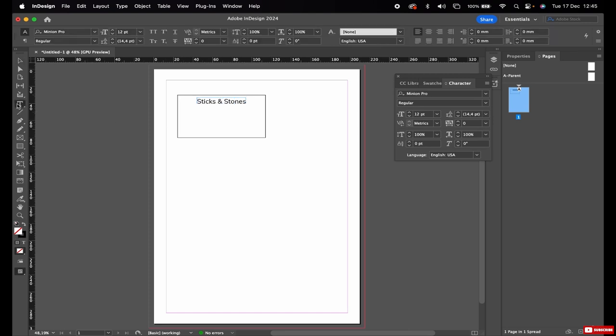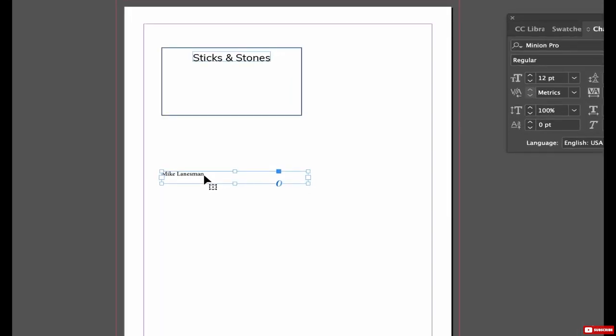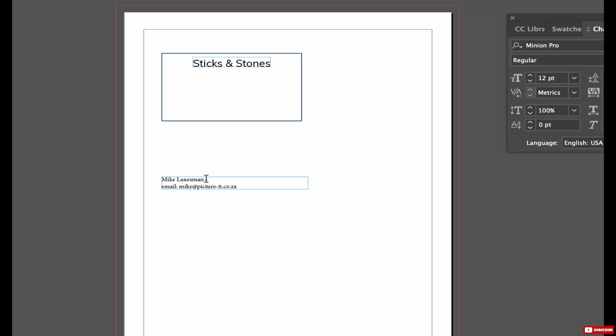Let's just go and add some details. We're going to add very basic details. And what we'll do here is we'll use character formatting so we can keep this in one text frame. I'm just going to press enter, and we can type in, for example, email, and we can type in a mobile number.